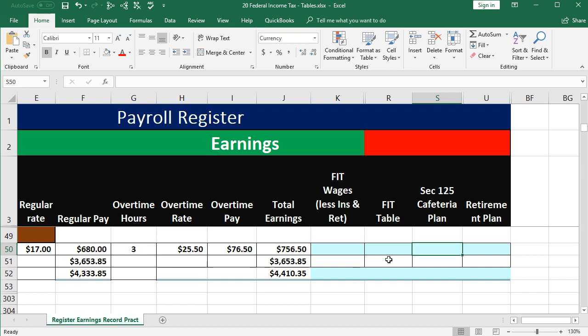So we're going to say that the cafeteria plan is $250, and we're going to say that the retirement plan is $35. These, of course, will vary from plan to plan, from company to company, and employee option to employee option. So then we're going to go to our federal income tax wages, and we're going to say that this equals our total wages minus those two items that will be reduced from gross pay for the calculation of federal income taxes. So we'll subtract those out. So here's going to be our FIT page, federal income tax wage.